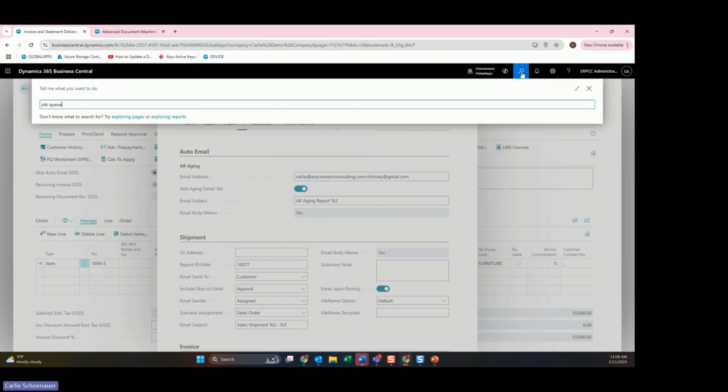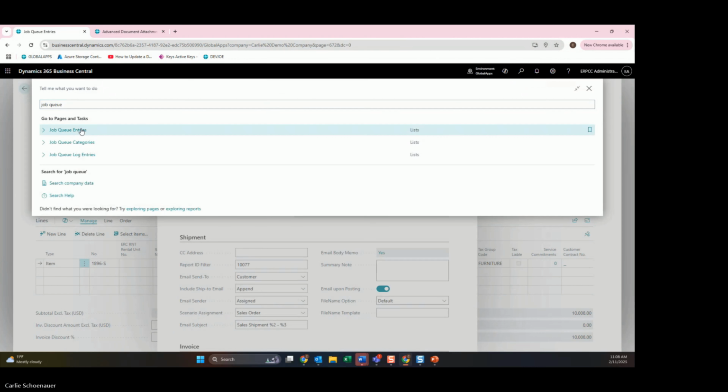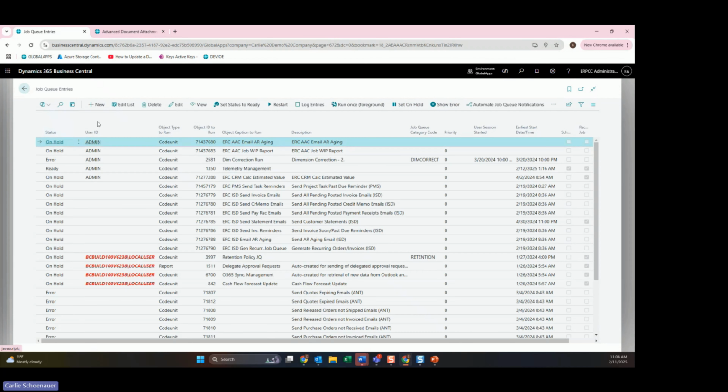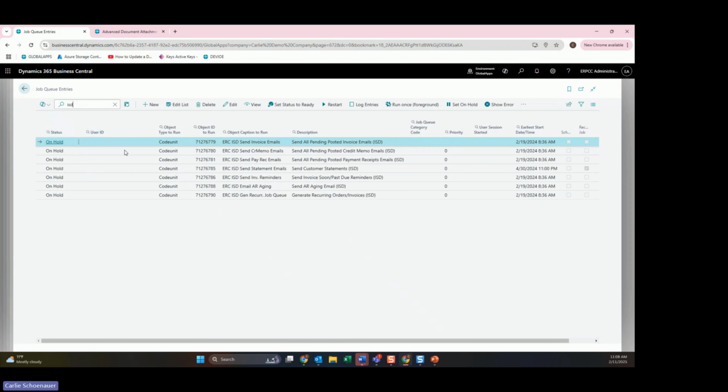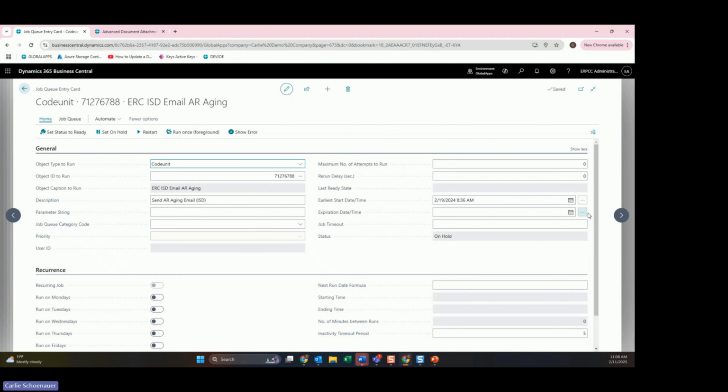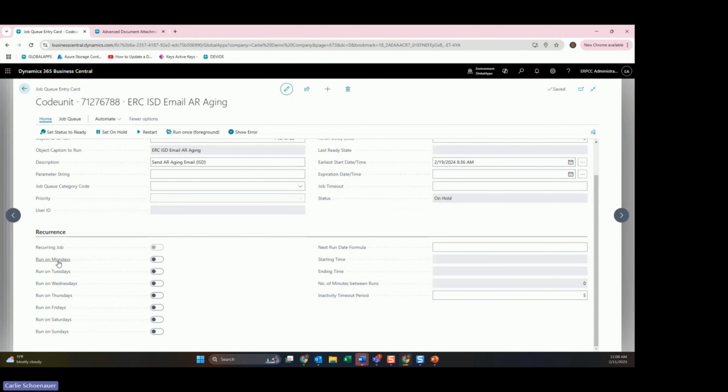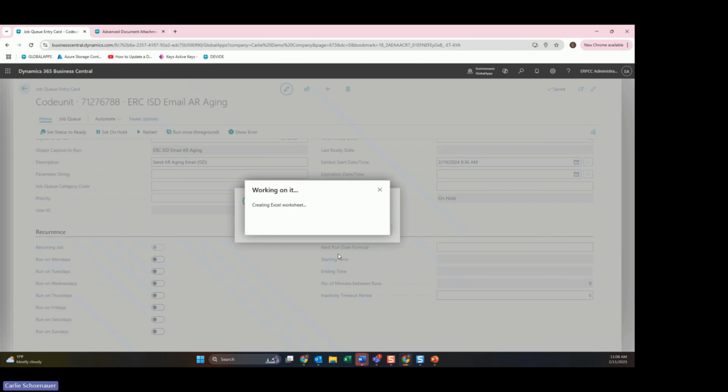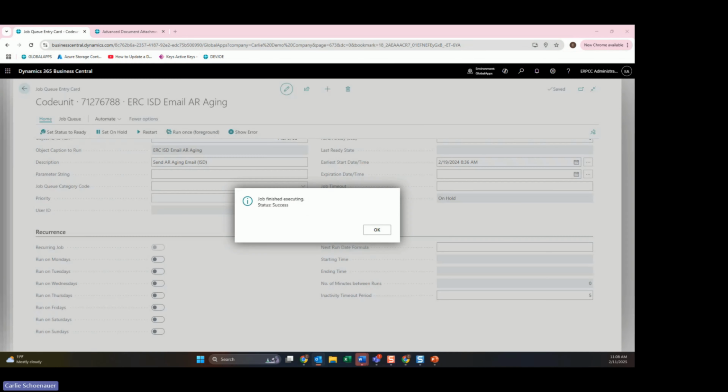I'm going to head over to the job queue, open that up, and type in ISD. This shows me any job queue that relates to ISD, and you'll see the AR aging right here. I'm going to open this up. This is where you would create the frequency, if you want to run it on Mondays or every day, what time you want to run it, etc. I'm just going to run it once right now and send it over so we can see that, and I will open up my email once that comes through.